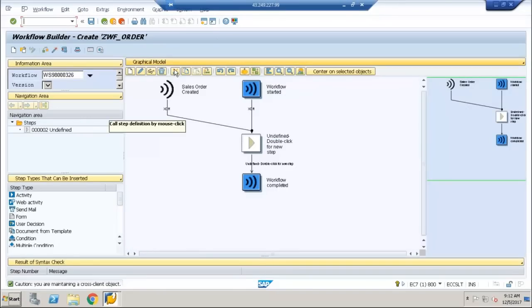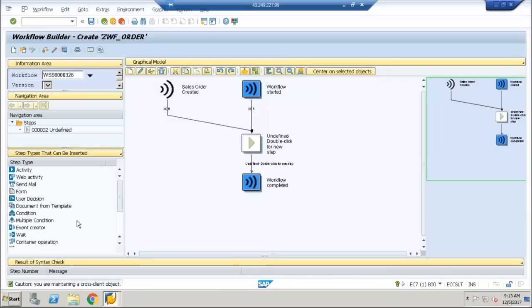Okay. See, this is what the workflow template actually looks like. By seeing this, you can feel it's like a flow chart. Also, if you look at the left hand side, here we have different steps: activity, web activity, send mail, user decision, conditions, event creator, wait, container operations. So we'll use these steps one by one.